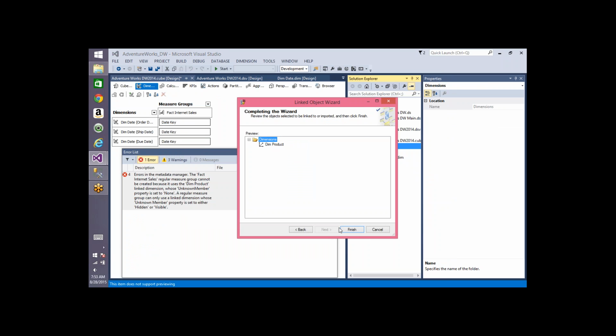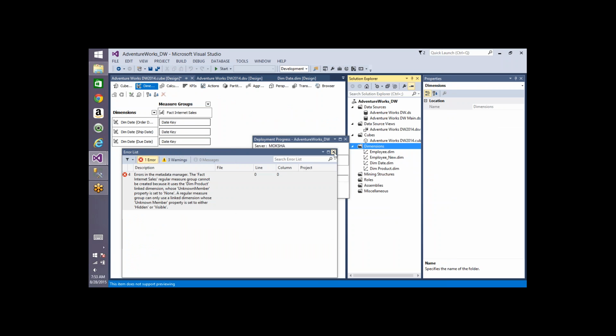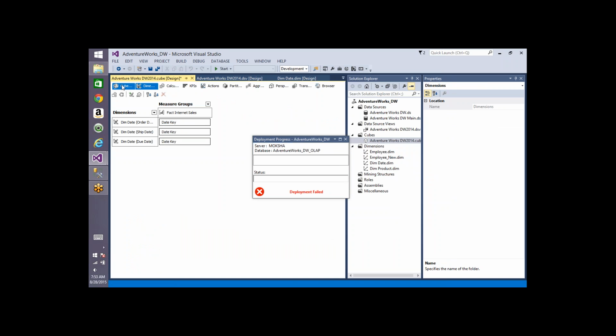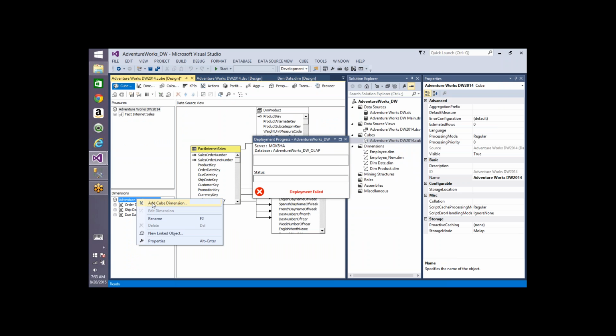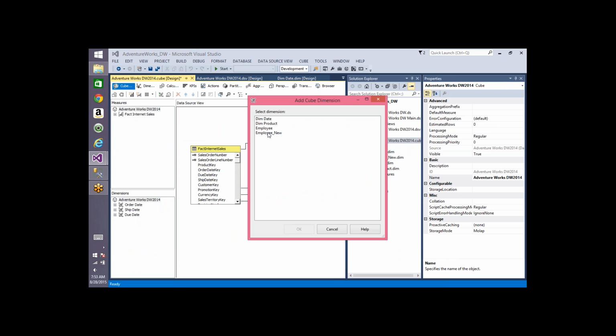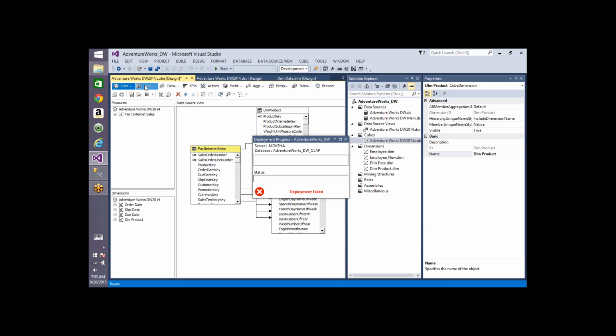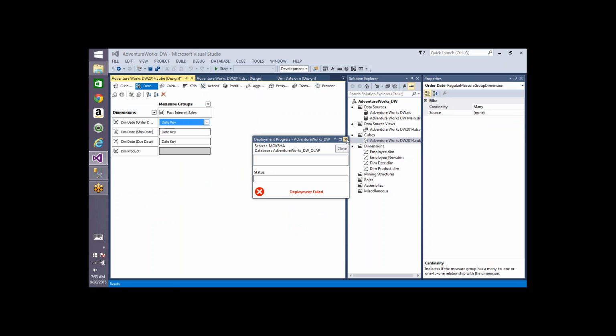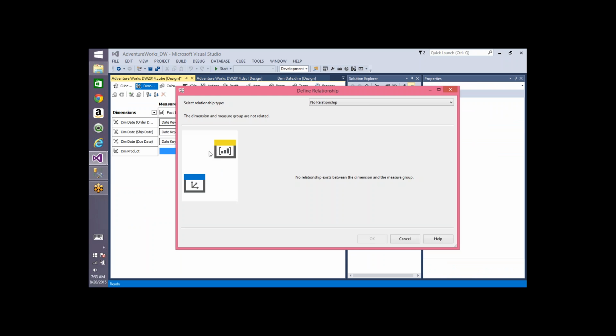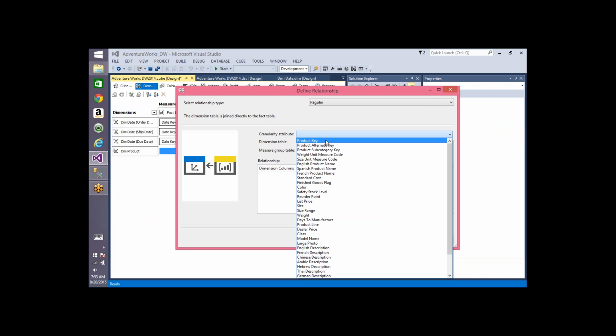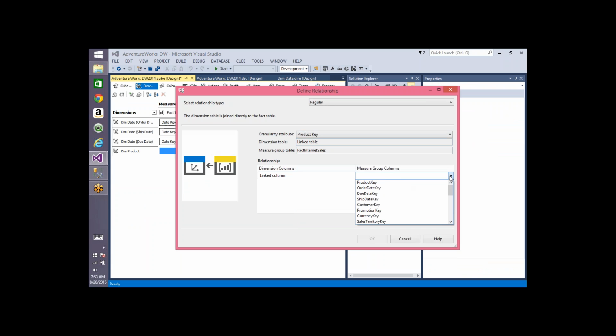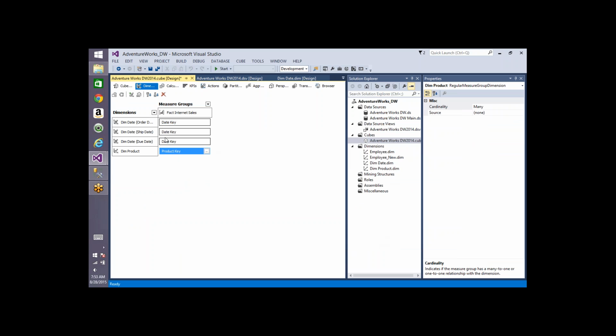And click on next. Click on finish. So now I created the link dimension again. Again, you have to come here to the cube and add the cube dimension. So it's a dim product, right? And then again, you have to come here to the dimension usage and provide the relationship. This is really painful because whenever you make any change to the cube like this, adding a new dimension, then you have to process the whole cube. That is the big problem.